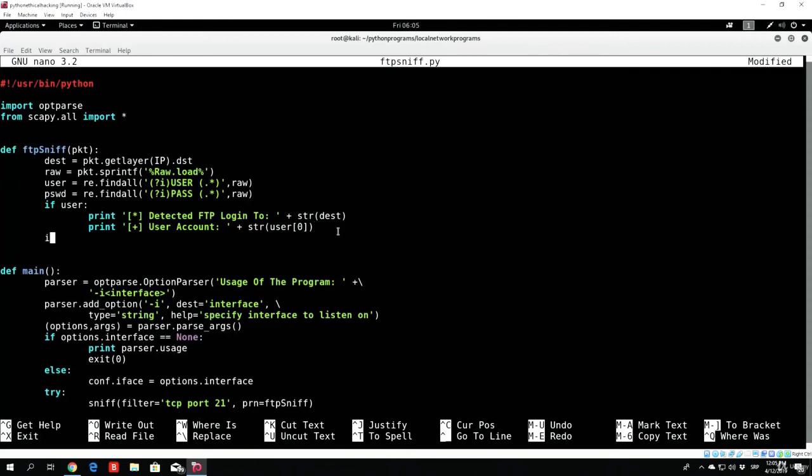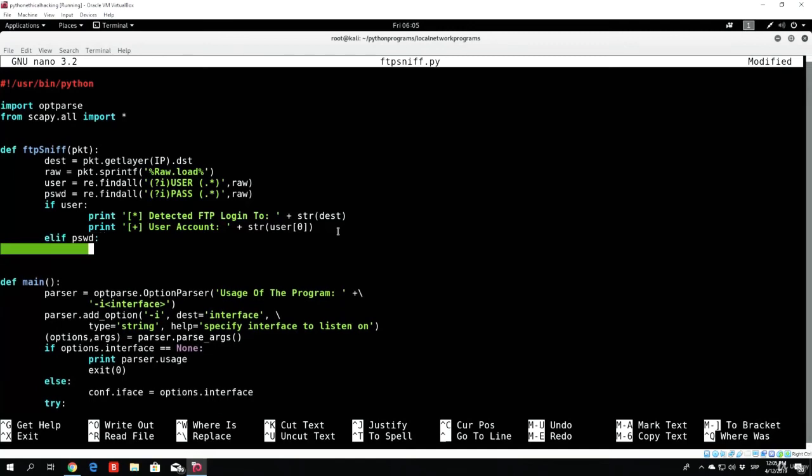We need to do the same for the password. Else if PSWD, if we actually find the password, we need to print the password, and we can print plus string and also use the PSWD and square brackets and 0 inside them. So we actually specify the first element from that list. So this should be about it for this program.